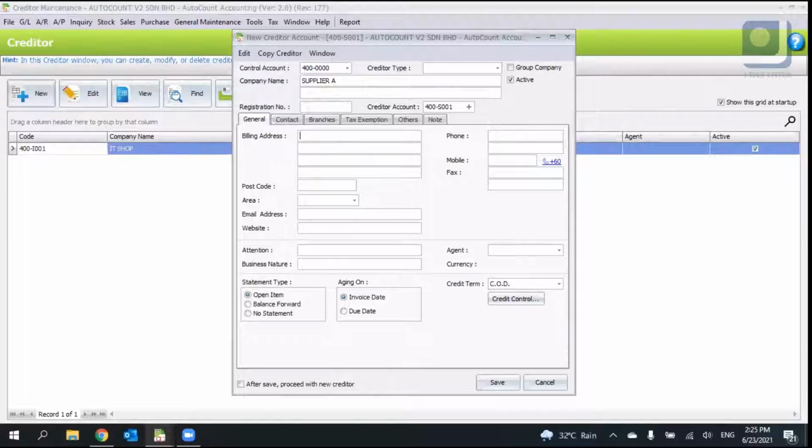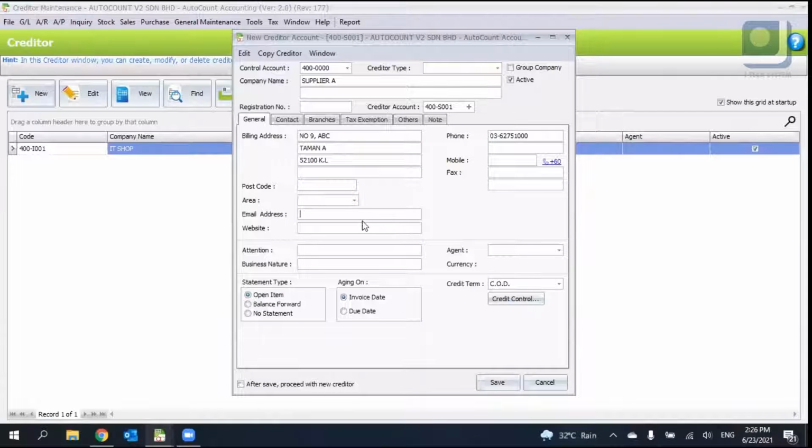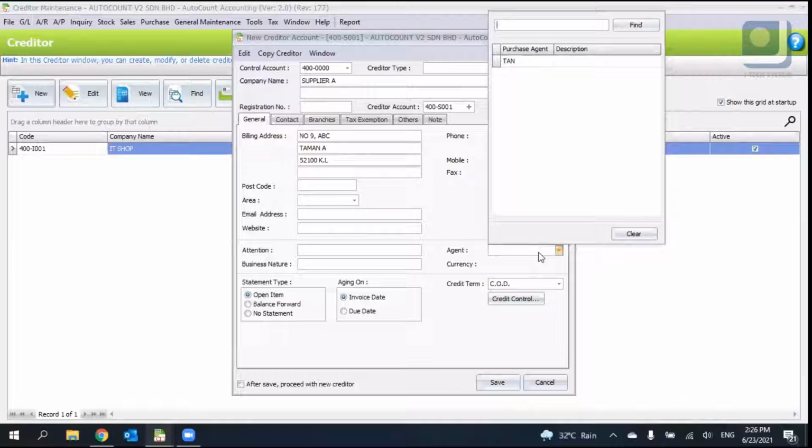Okay, other things will be the same. You have postcode, area, email, website, attention, who is the person in charge, business nature, and purchase agent. Purchase agent and sales agent are maintained separately, which means that if a person is a sales agent of the company and also a purchase agent, you need to create them on both sides.